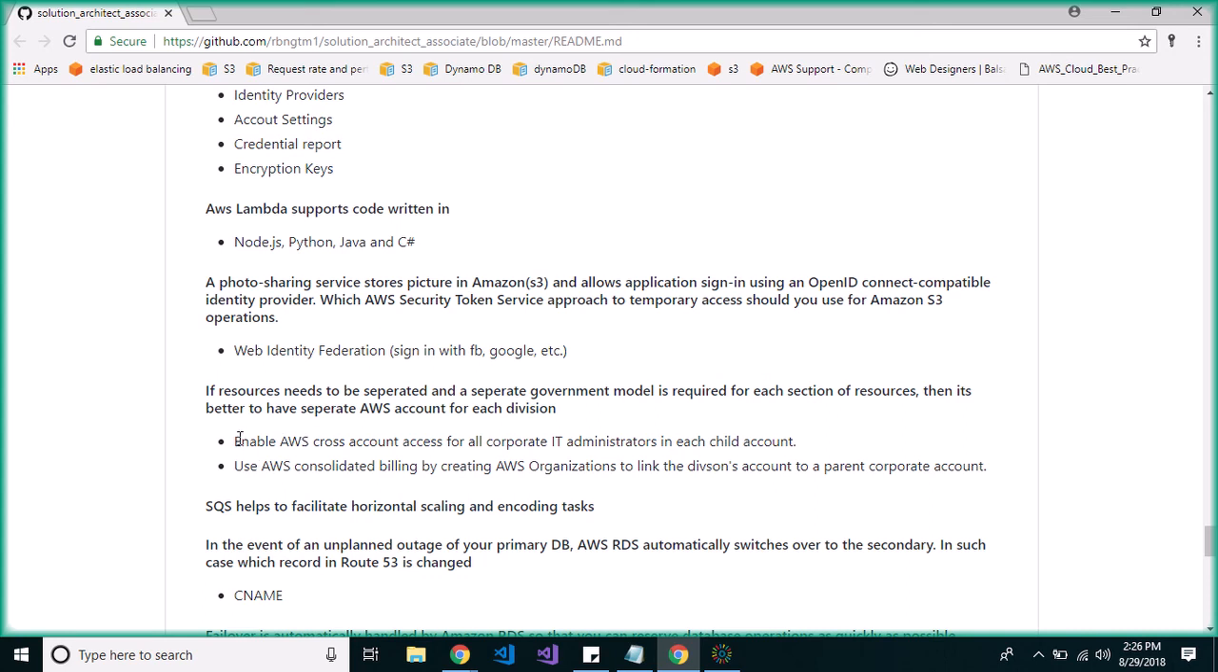So in this scenario, you need to enable the AWS cross-account access for all corporate IT administration in each child account, and you should use AWS consolidated billing by creating AWS Organizations to link the division's account to the parent corporate account. Again, one more thing that you need to remember about SQS is that SQS helps to facilitate horizontal scaling and helps in encoding tasks.